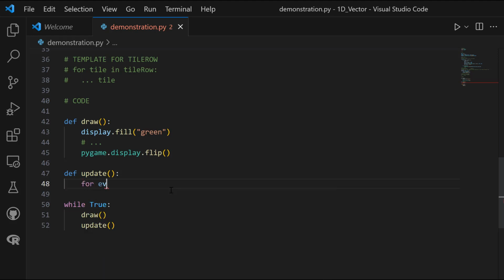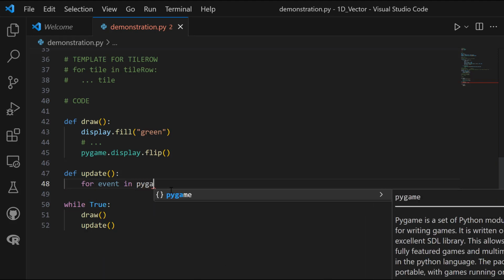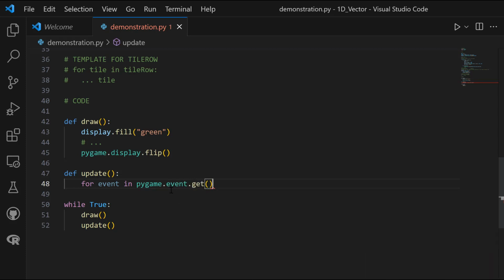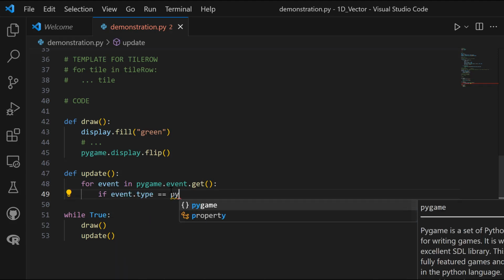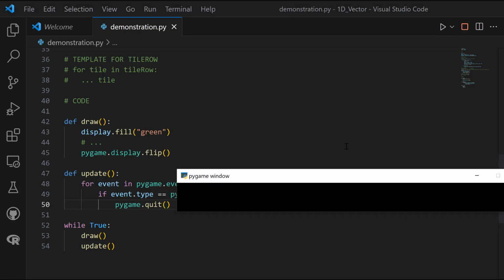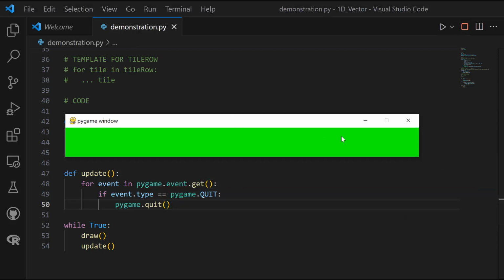For every event in the list of events in pygame that we can access using the get method, we're going to ask if the event is of type quit. If the answer is yes, then we quit the game using the quit method. This time I'm gonna be able to move the window around and close it whenever I want. I can also click in the window and nothing breaks.